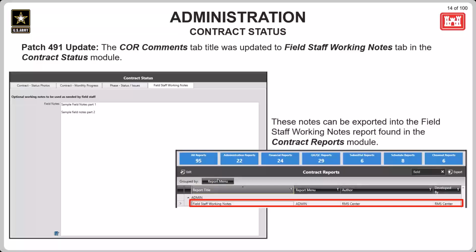Next, still in contract status, the COR comments tab was renamed to be the field staff working notes tab. The field here was also updated to be titled as field notes. Any information entered here can be exported to a report that has been made available in the contract reports module. Only those with access to this module can view this, and only those with read and write access to the contract status module will be able to make any updates or changes to this field.